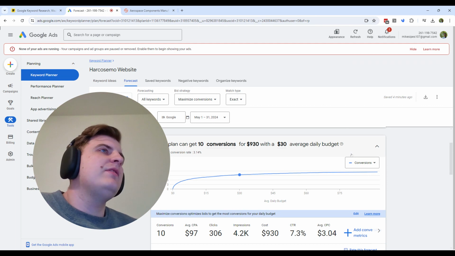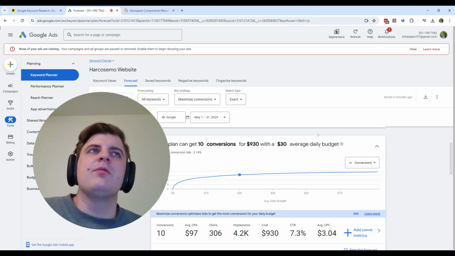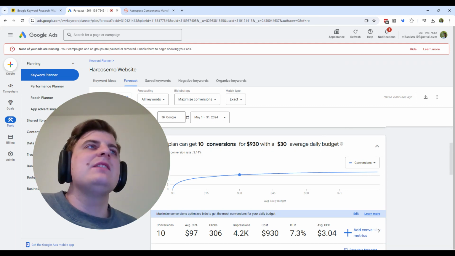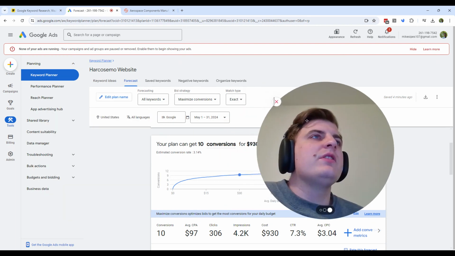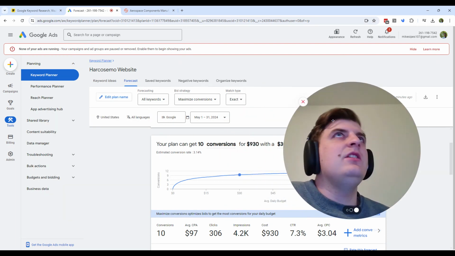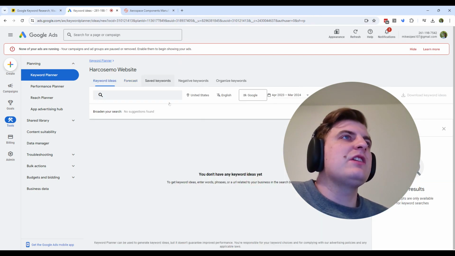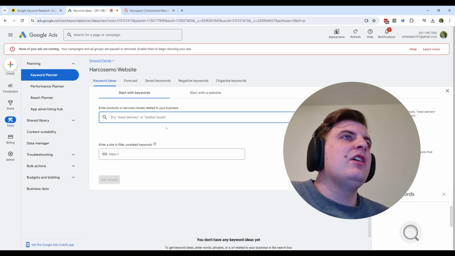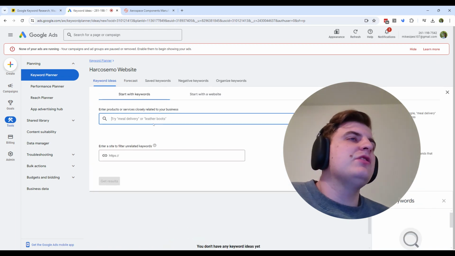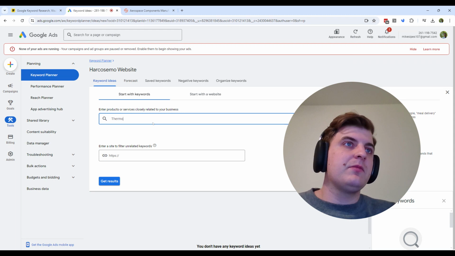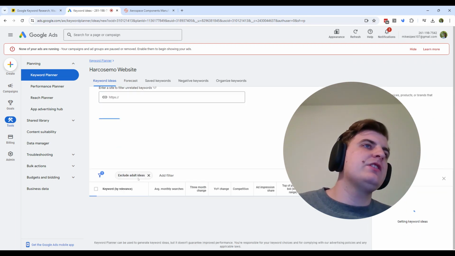And hopefully this has given you a good insight of exactly how to do keyword research for your Google ads. And one thing that I didn't go over is, let's just say you have a website and you don't really know the keywords that are going to that website, but you have keywords you want to rank for. That's perfect. You can just go over here to keyword ideas, and you don't have to put the website in. You can just put, let's just say, thermocouples. And let's just see what it comes up with.